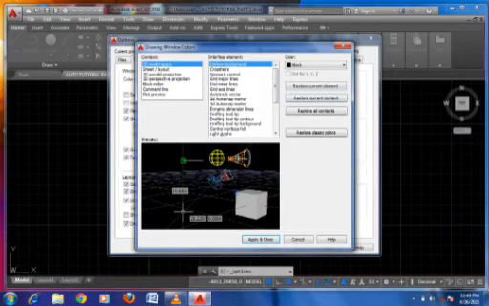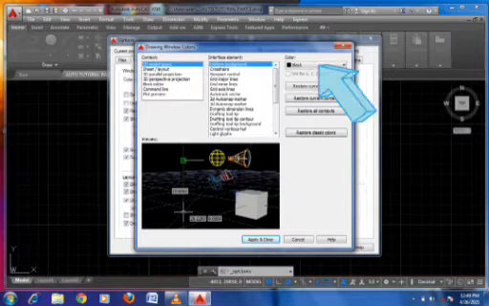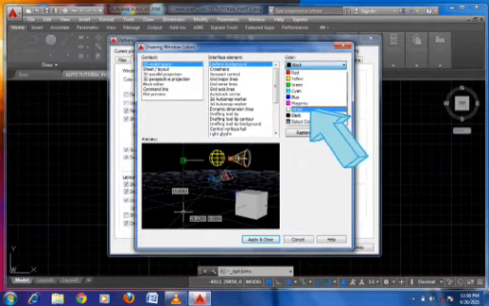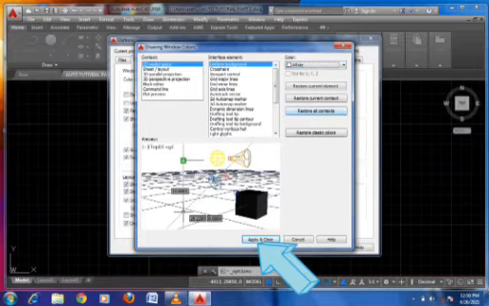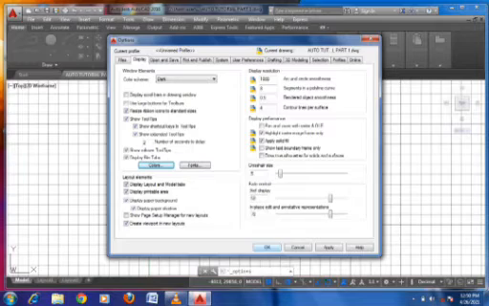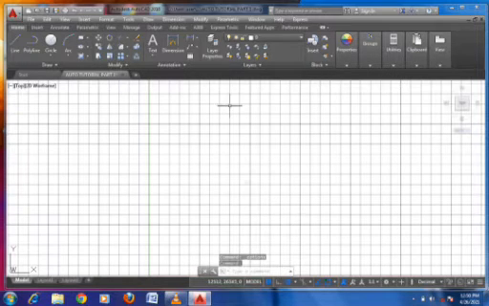Presently we are using black. So I want to change it to white. You click on Apply and Close, and you click OK. You can see I have changed the background of our working area through the Tools bar here. So that is it. This is white now.